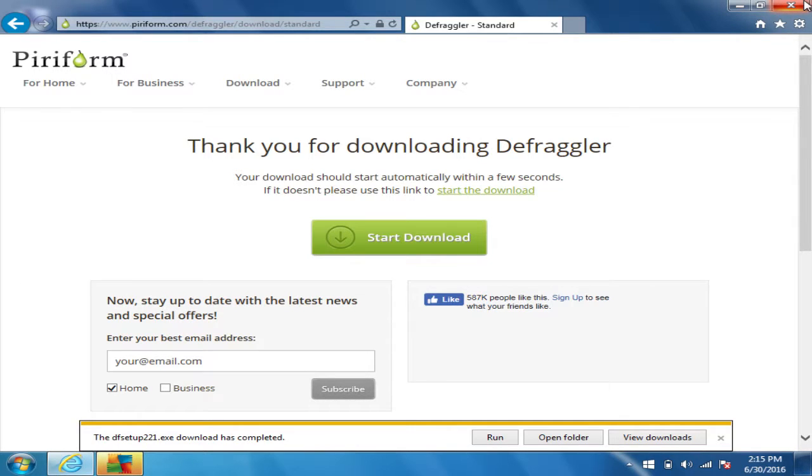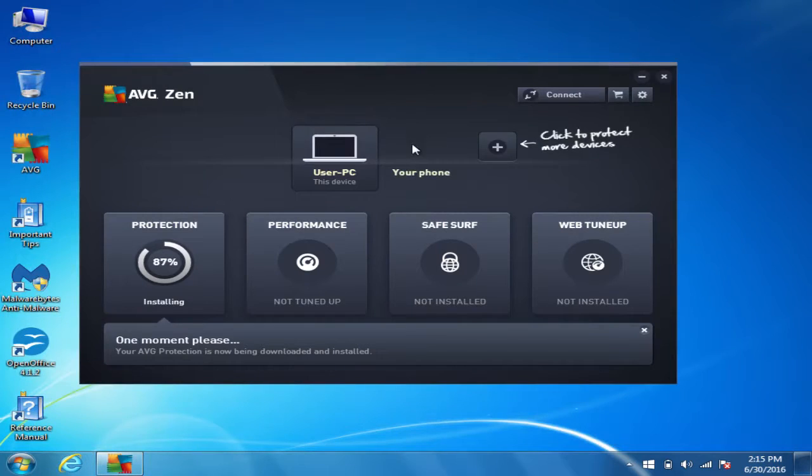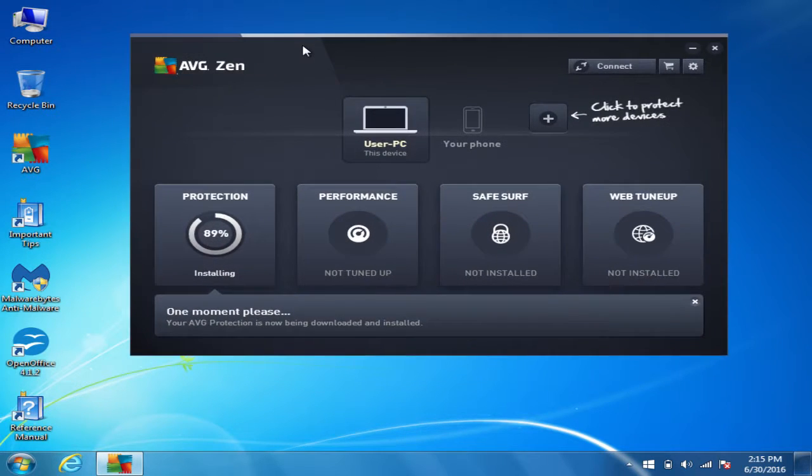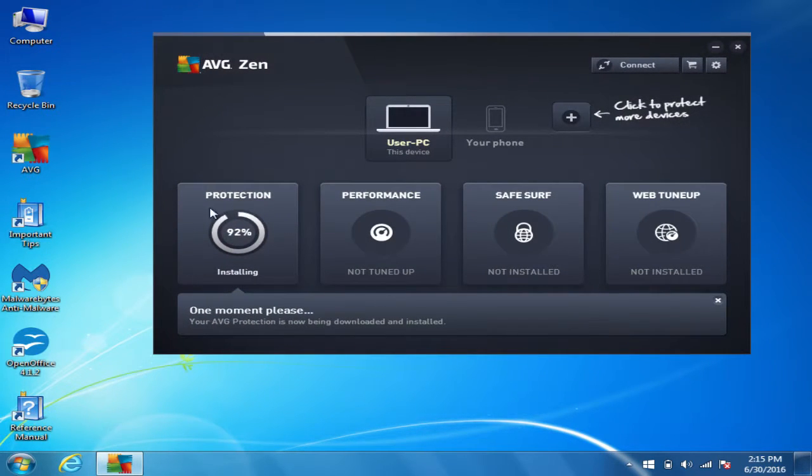Okay, so we have all the files that we need downloaded, so I'm just going to close the window for now. As you can see, the main AVG program is installed, but the actual antivirus is not finished installing yet. It's almost done. It's 93% right now. Should be done shortly, and after that's done, I'll show you how you would run a quick scan with the AVG, and then we'll go through and I'll show you how to run CCleaner and Defraggler.